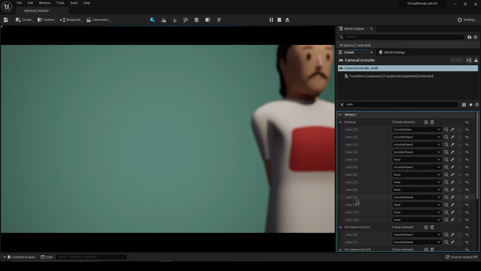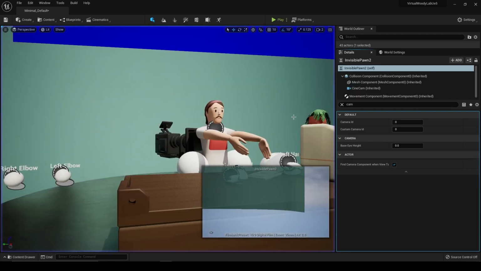Yep, still incorrect. Visible pawn 5, 3 is correct, 4 is not correct. My guess is what's happening is that everything's pushing everything down, so we just need our N list to be in order.